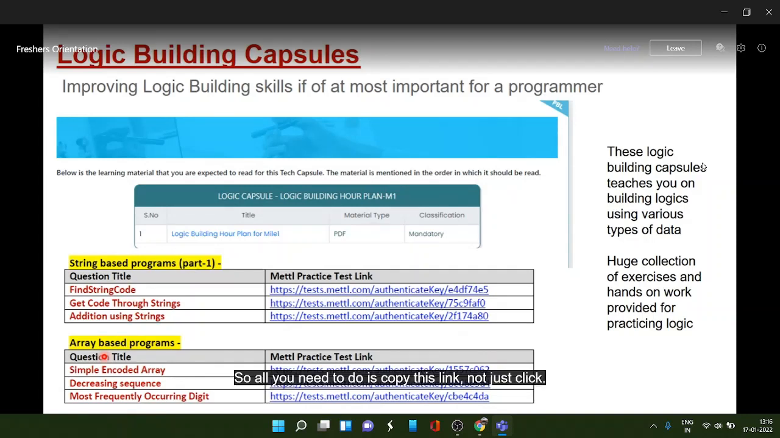All you need to do is copy the link. Do not just click on the link, it is protected. Just copy and paste the link in a new tab, or you can drag and drop. Once you are there, you have a problem statement and an environment to type your code. You can compile and run your code against a set of test cases to understand how your logic fits the requirement.